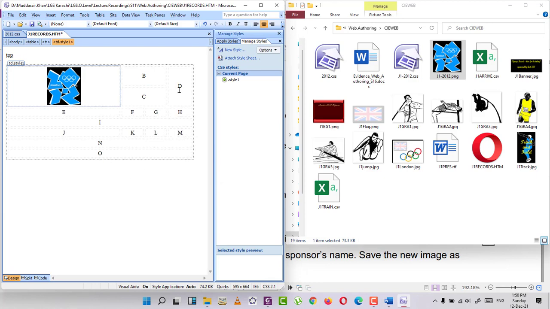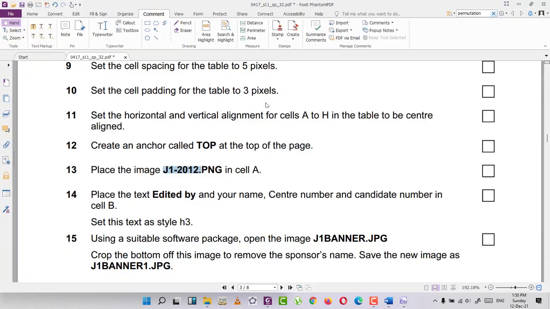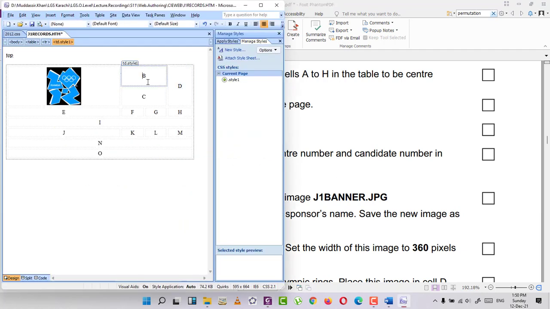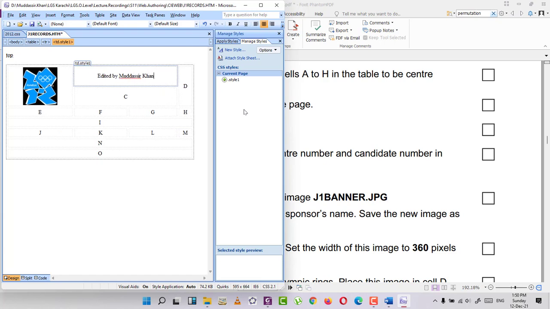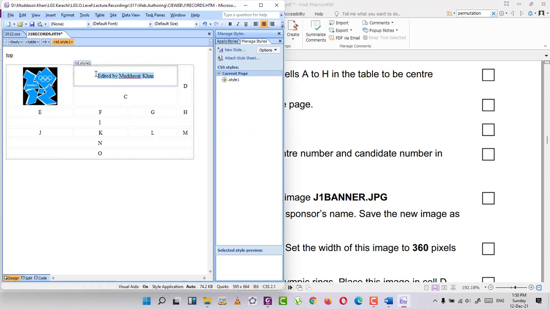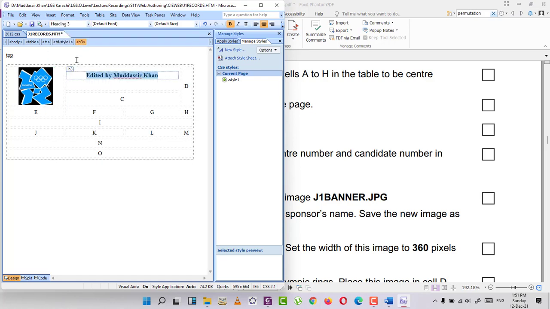Okay, then what is the next thing? The next thing is to place the text edited by, your name, center number, candidate number in cell B. So this is cell B. In this cell B, you are going to write edited by followed by your name, right? Then set this text as style H3. Select them all and change the style to H3.